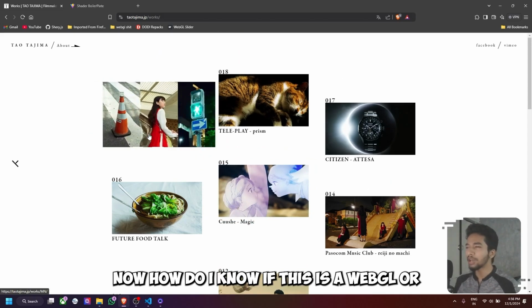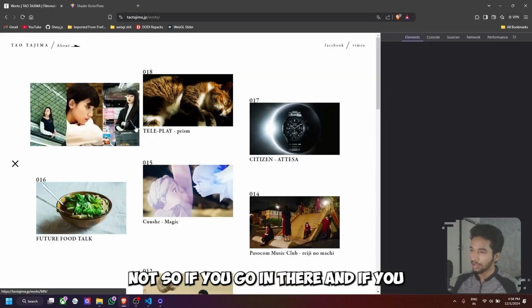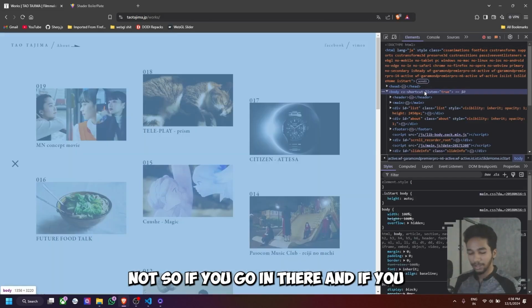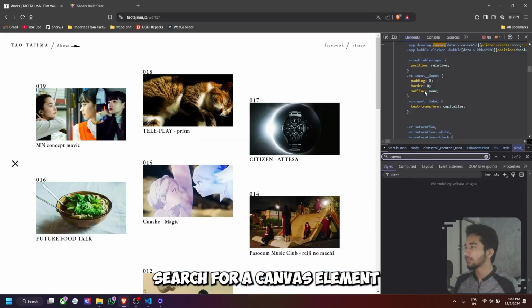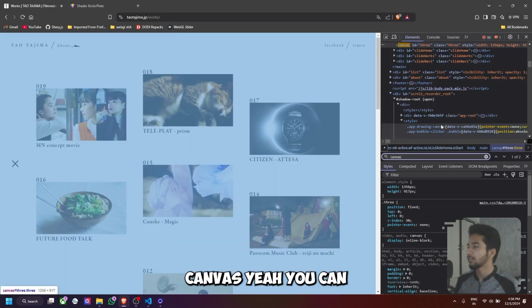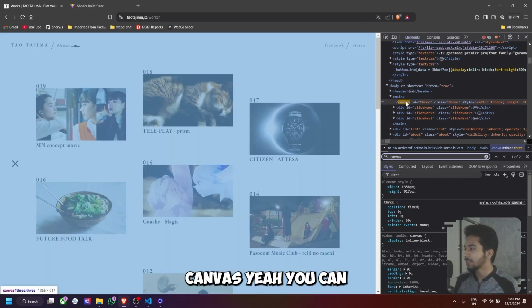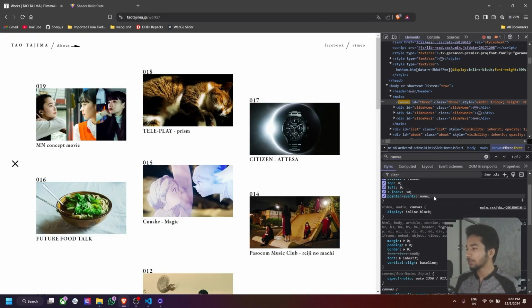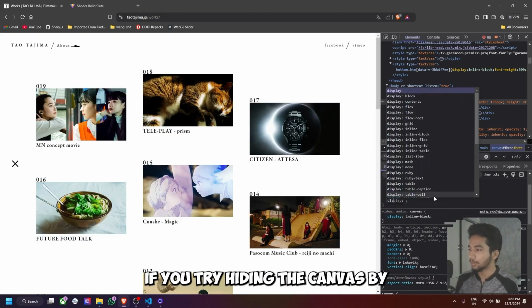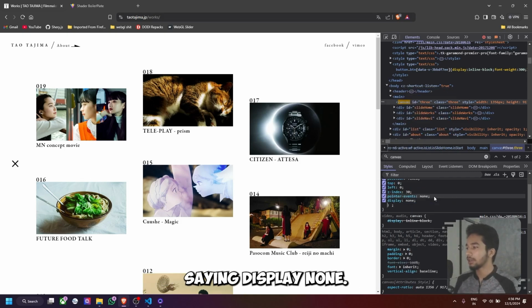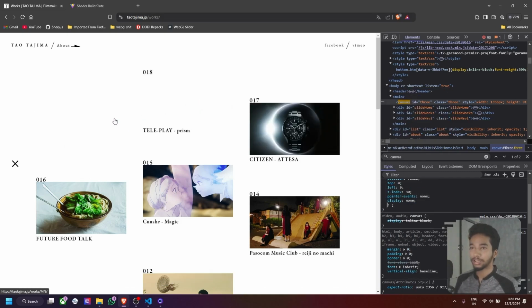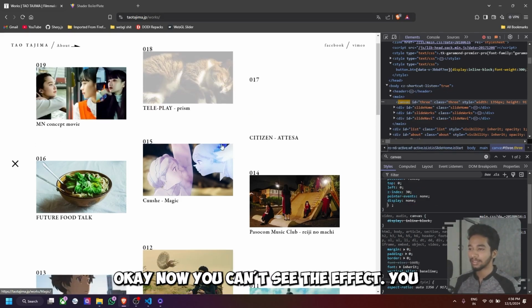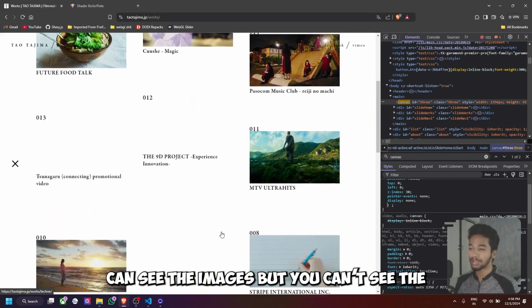Now, how do I know if this is a WebGL or not? So if you go in there and search for a canvas element, canvas, yeah, you can see this canvas with the id 3, so probably it's 3js. And if you try hiding the canvas by saying display none, okay, now you can't see the effect. You can see the images but you can't see the effect.